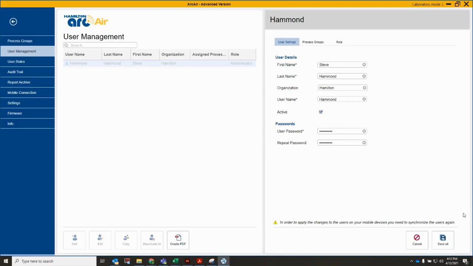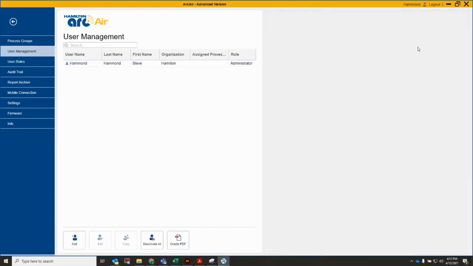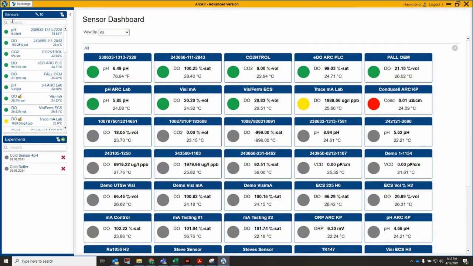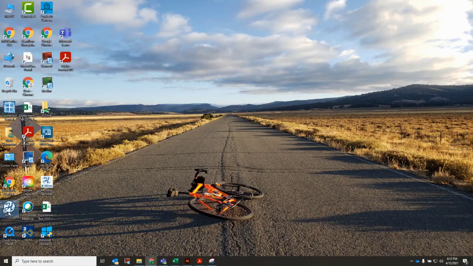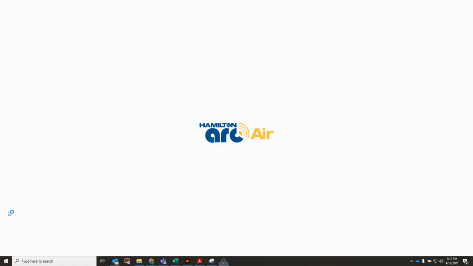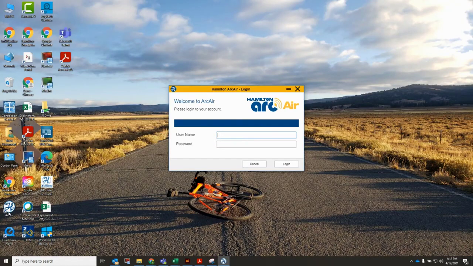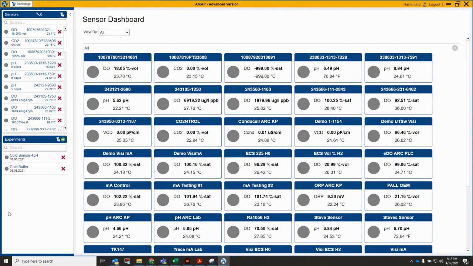If I activate myself, all of a sudden this changes up here. So let's look at what happens now. I'm an active administrator. I am going to go out of ArcAir and go back in. And the first thing I'm asked for is my password. So I will enter it in. And now I'm allowed back in ArcAir.